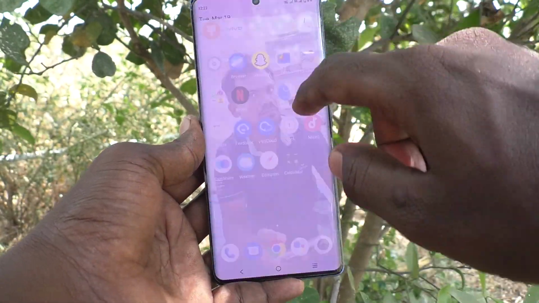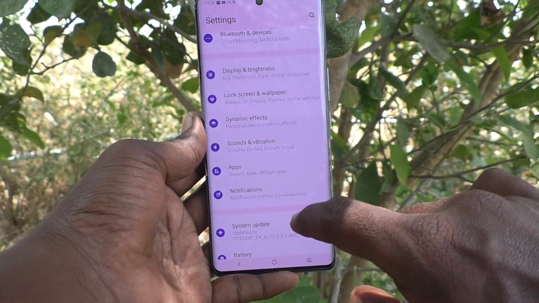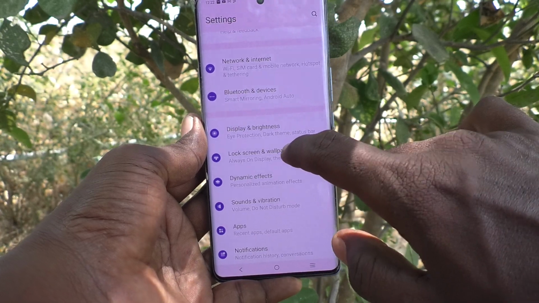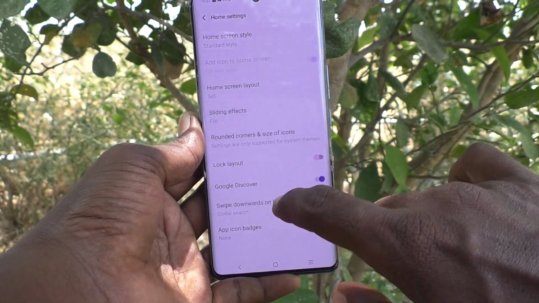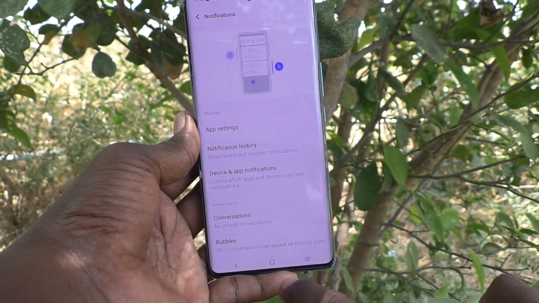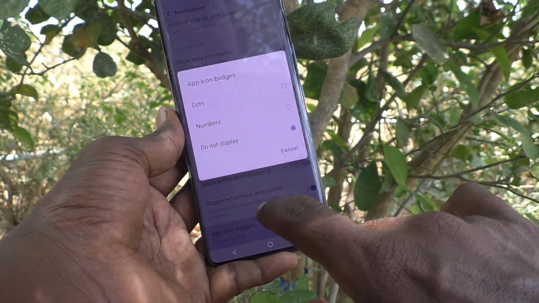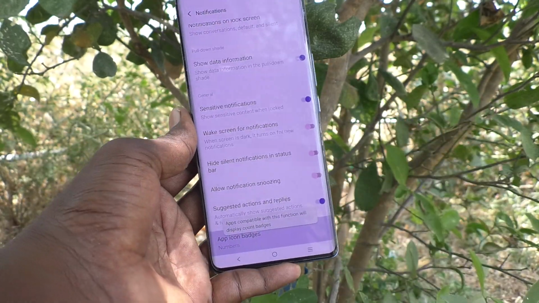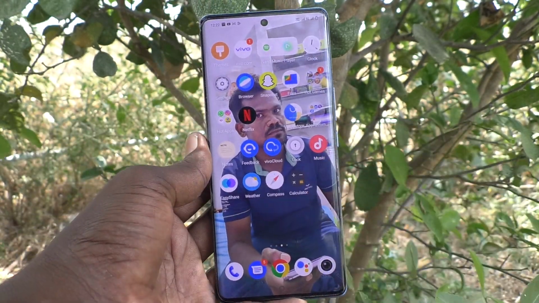Okay, suppose if you would like to keep in numbers only, then go to settings again, then go to lock screen and wallpaper and go to home settings and click on app icon badges and just click on numbers. Okay, so numbers can be seen here.